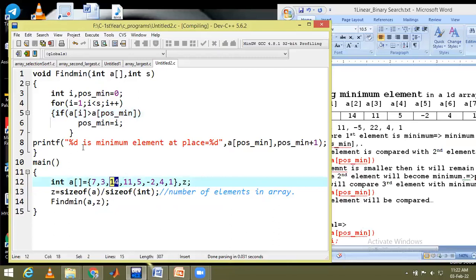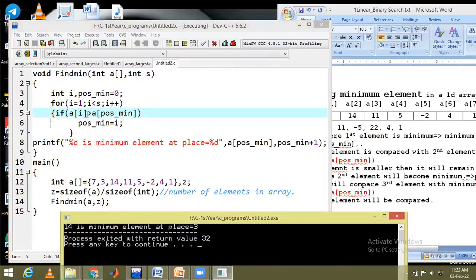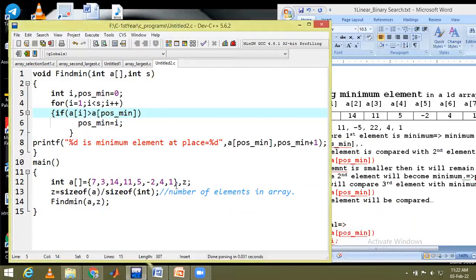Now the result will show, because minimum is written everywhere, it will show minimum, but actually I have changed the logic and it will show me the maximum result, right? 14 is the maximum element actually, because I have changed the logic over here, and at place 3. Any doubts, anybody? So this was for finding minimum.